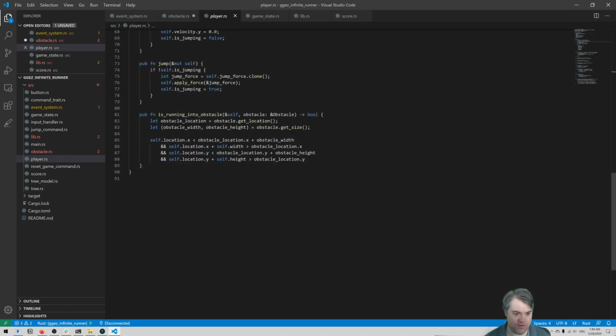Let's create a lens for getting the middle of the player. So pub function get location center self, and we're going to return just a point 2 f32. That way, if we need the x and the y, we can get the x and the y. All right, so let location. I guess we could just straight up return a point 2.